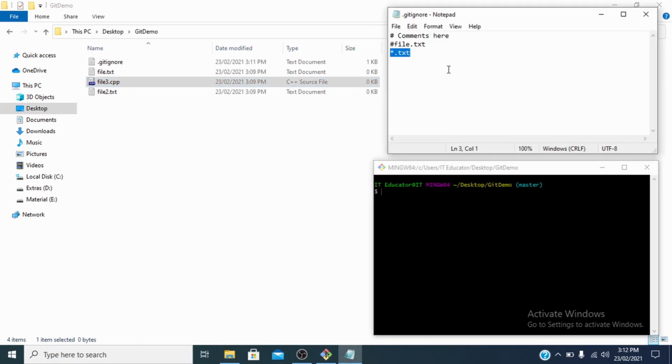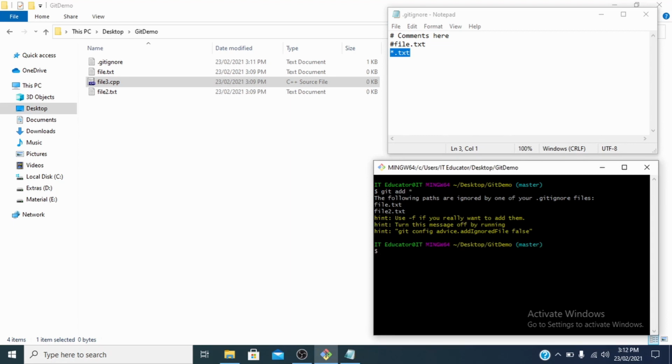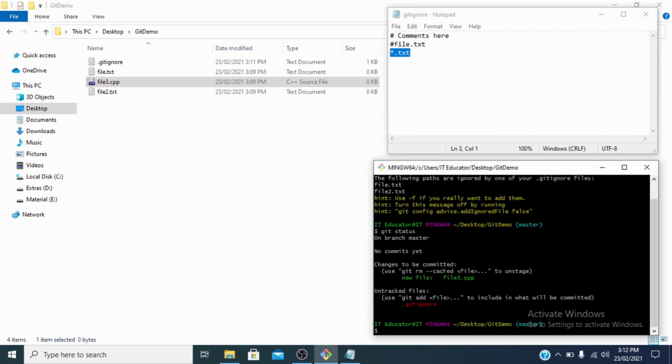Now let's just see what happens if I go and add these files to my staging area. Here you can see these two files will be ignored because they have the .txt extension. Now if I check my status, yes, it only shows one file in the staging area, which if I commit will be committed to my repository. All the other files will not be included.